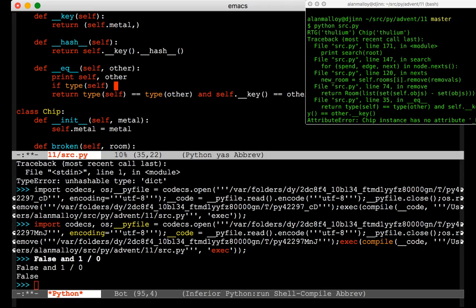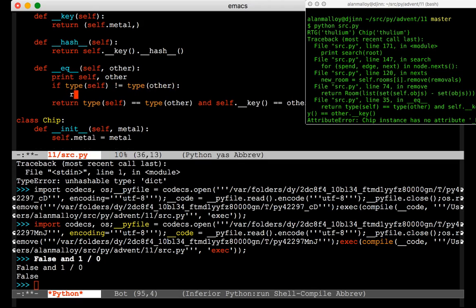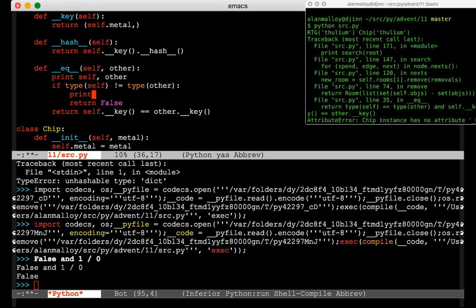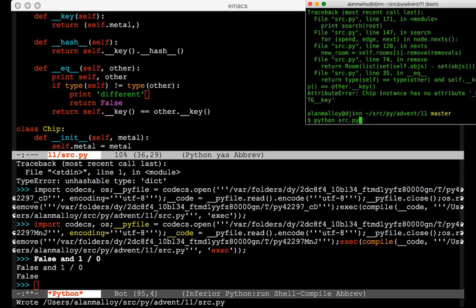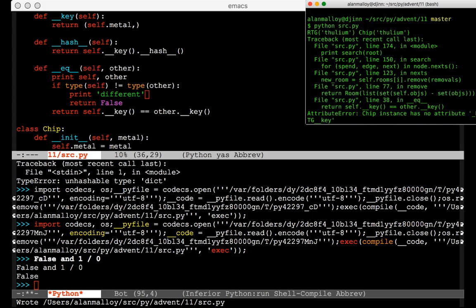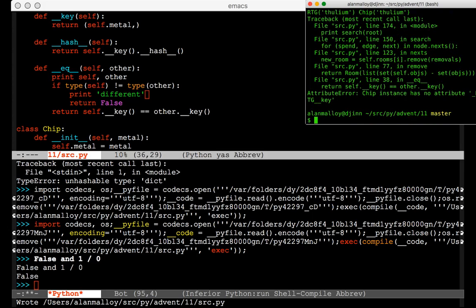Okay, let's see. Type of self not equal type of other, return false. Otherwise, return this. Okay. So we're actually, the two types are equal to each other? How is that even possible? Self is an RTG and other is a chip, right?